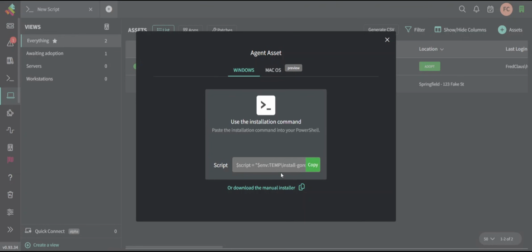And when you click get the agent or request the agent, it gives you two options. First, well, this is for Windows. If you're on Mac, it only gives you one option. But if you're on Windows, it gives you two options. You can either copy this script, which then you can run through PowerShell or command line, or you can click this button right here, which will download a manual installer. First, what it's going to do is it's going to create the installer.